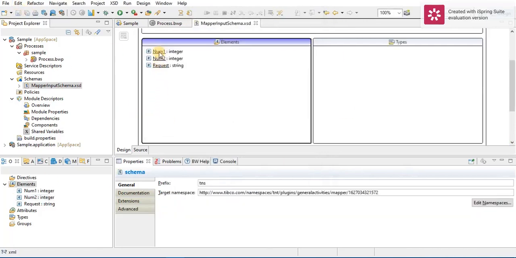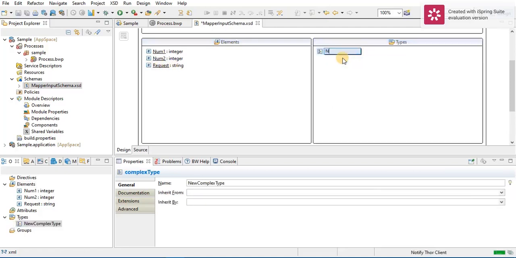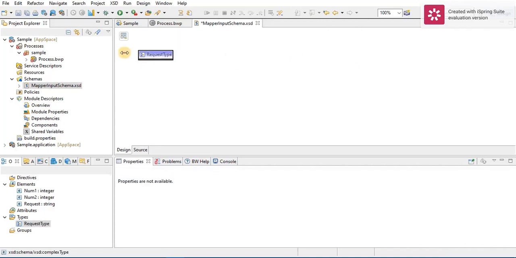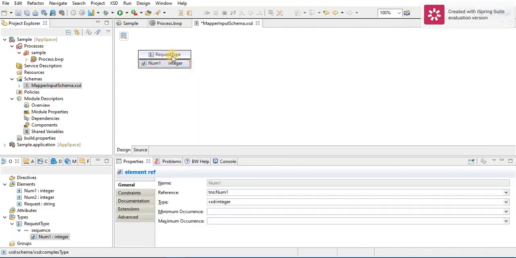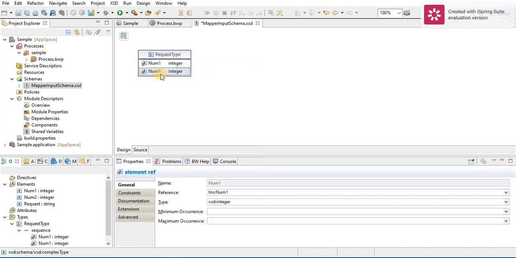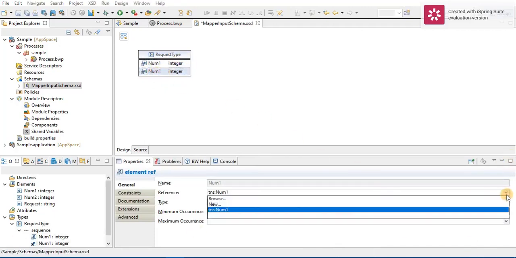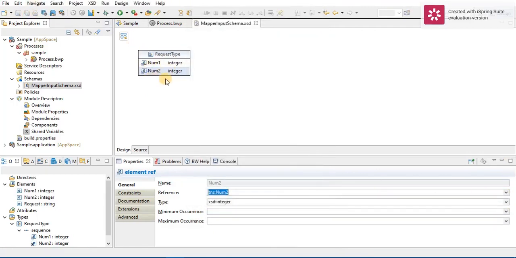Now I want to include both number 1 and number 2 inside request element. So create a complex type and name it as request type. Click on that, right click, select add element reference. Number 1 is automatically included. Again select add element reference. So number 1 is again included. So select on this, go to reference, click on the drop down, choose browse and select number 2. So both number 1 and number 2 are included inside the complex type.